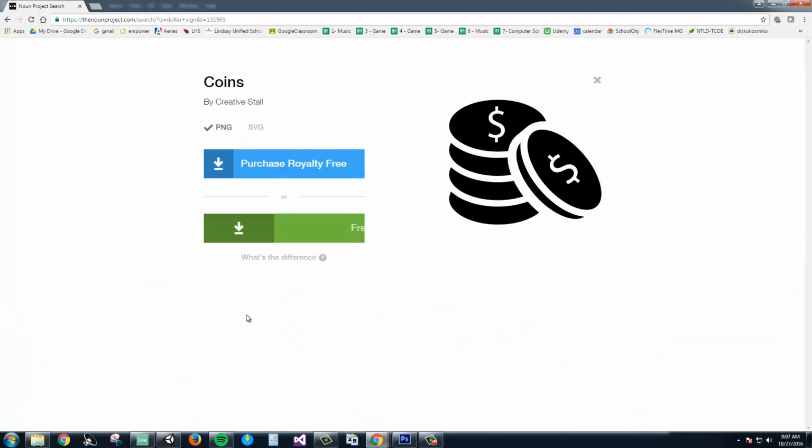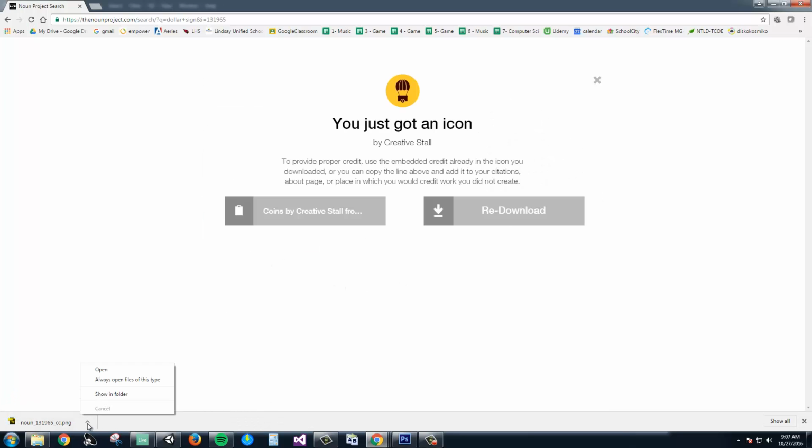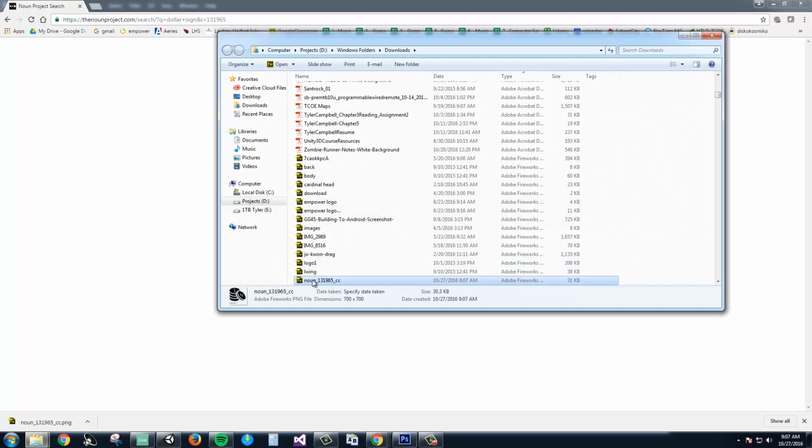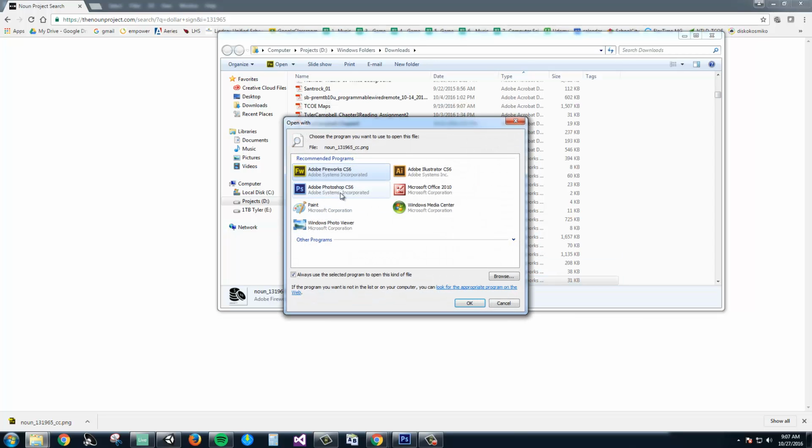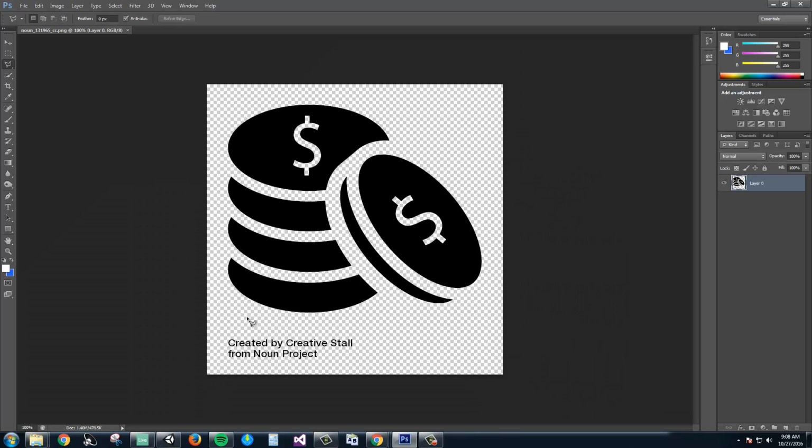And right here you can just click on free and give credit. Now if I click this little arrow right here, show in folder, sometimes this will be automatically in Photoshop, but it looks like mine's not, so I can right-click on it and click on Open With and find Photoshop. If it's not here, you can always click on this as well to go find it under other programs. But Photoshop, click OK. So now I've got this open.